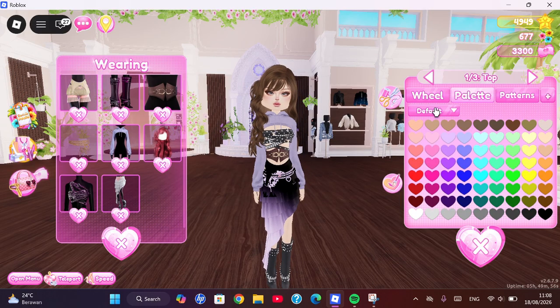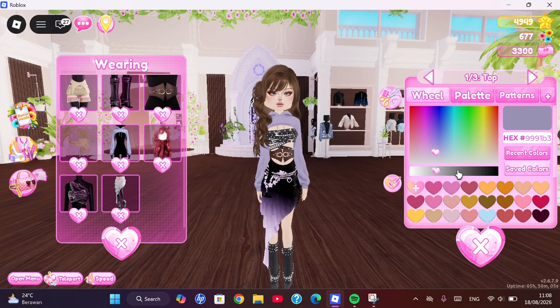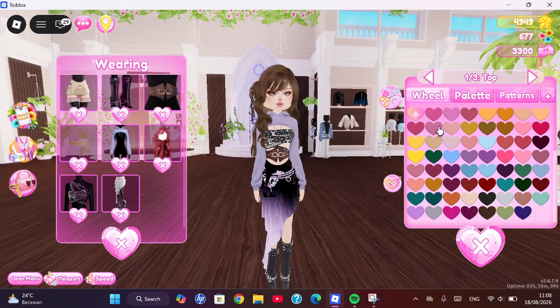If you want to do that, you can go to the palette menu and you're going to click on this brush icon. Then you're going to select the colors that you want to remove. Okay, let's try it one more time.